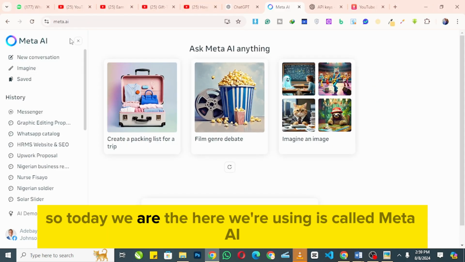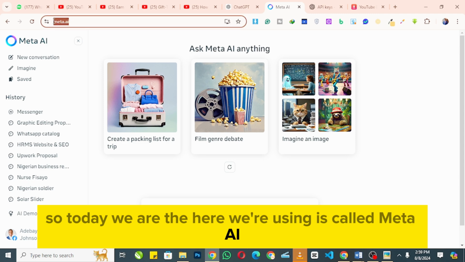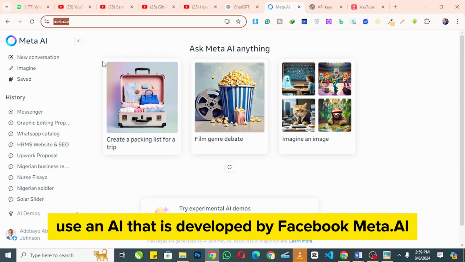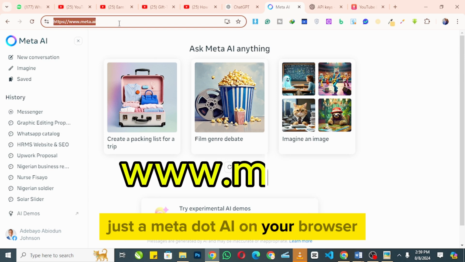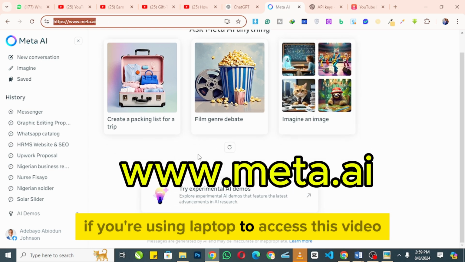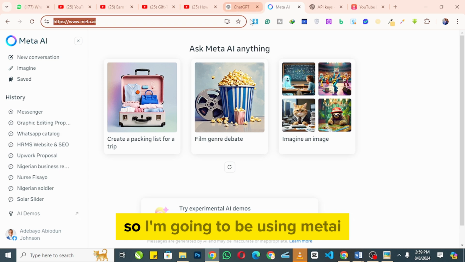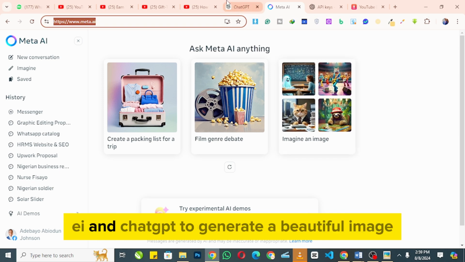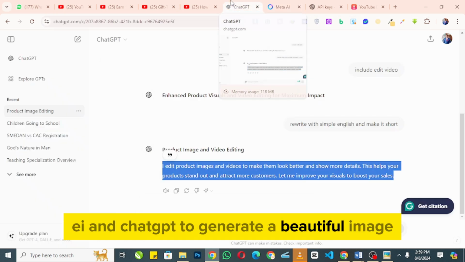So today the AI we're using is called meta.ai. This is an AI that is developed by Facebook. Just type meta.ai in your browser if you are using a laptop to access this video. I'm going to be using meta.ai and ChatGPT to generate a beautiful image.